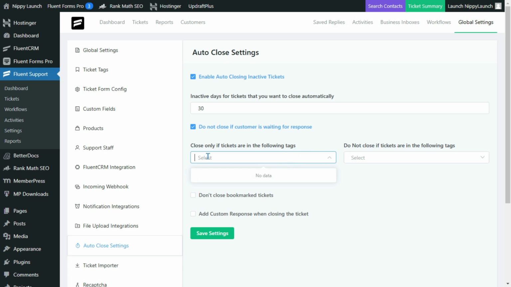For example, close only if tickets are in the following tags: you need to put a tag here. Do not close if tickets are in the following tags: you need to put your tags here. Check close ticket silently, so no email or event will be fired. Don't close bookmarked tickets. And if you want, you can click add custom response when closing the ticket. But don't forget, you need to configure everything you need here, okay?